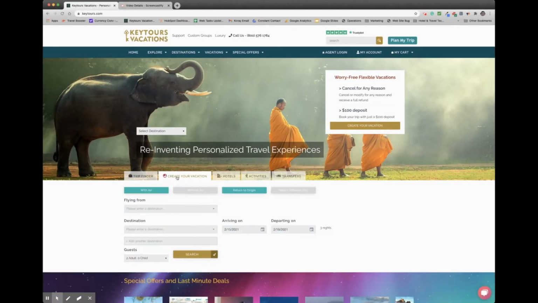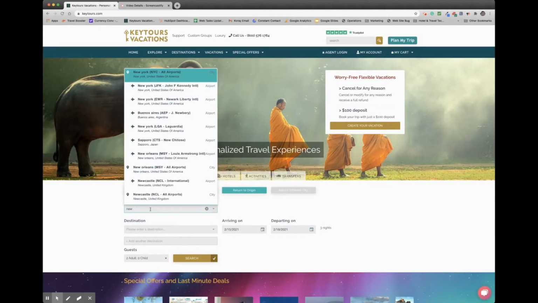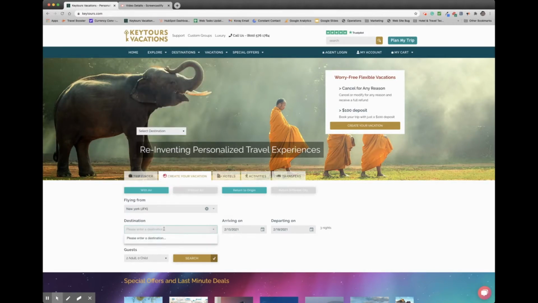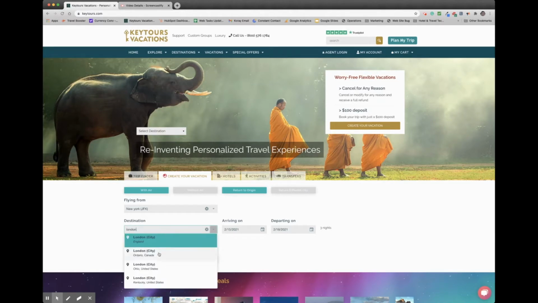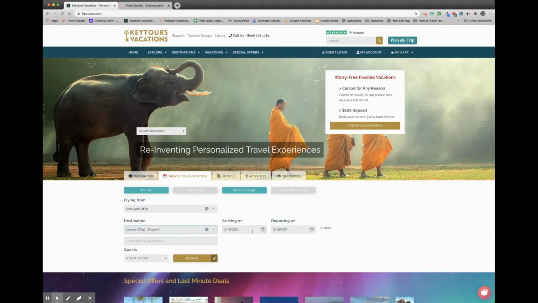First, choose whether to build your trip with international air or not. If you choose to include air, then choose whether you want to book a trip returning to the origin city or returning to a different city. Begin typing your destination, then choose from the pop-up list. You can add as many destinations as you like, selecting dates for each destination.